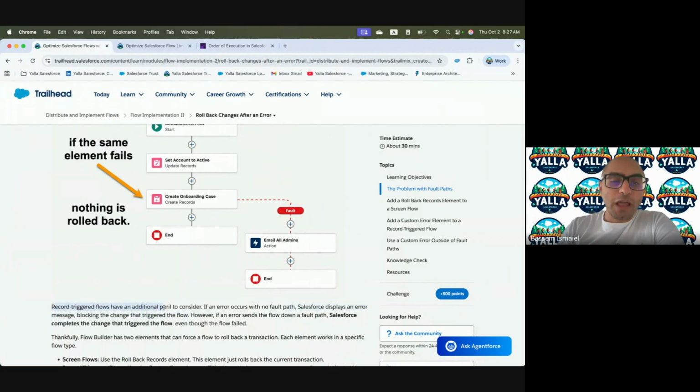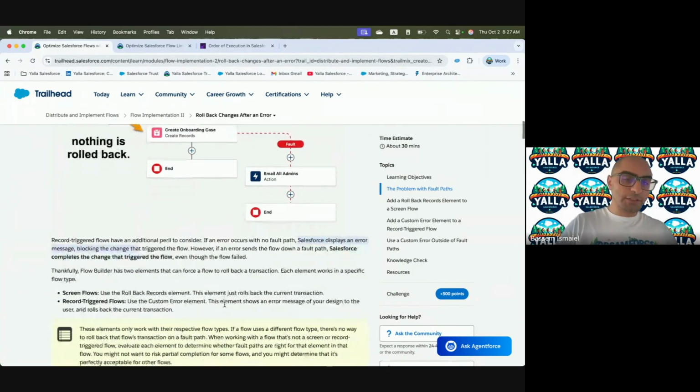So record trigger flows have an additional peril to consider. If an error occurs with no fault path, Salesforce displays an error message blocking the change that triggered the flow. However, if an error sends the flow down a fault path, Salesforce completes the change that triggered it. So it's exactly the same behavior, but it's not just about the actions within the elements in the flow that will be rolled back. It's even the record that triggered that record trigger flow, which will not be saved. Right?